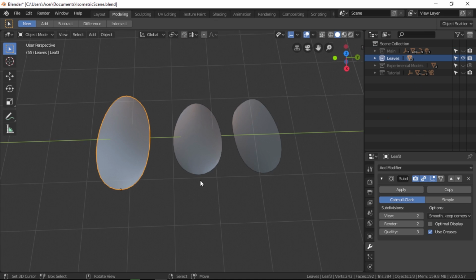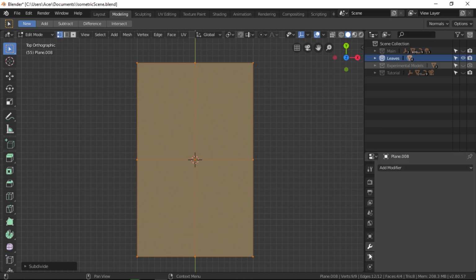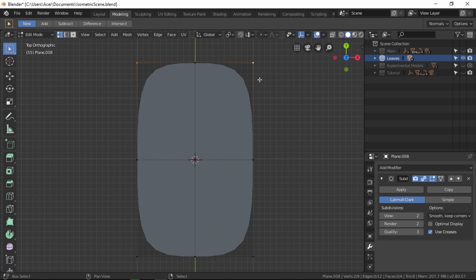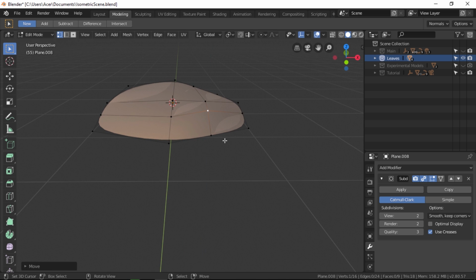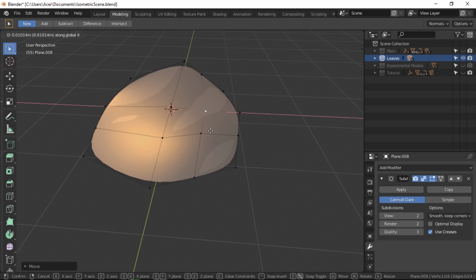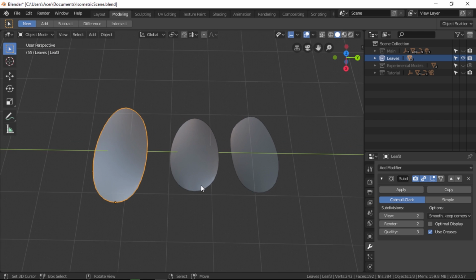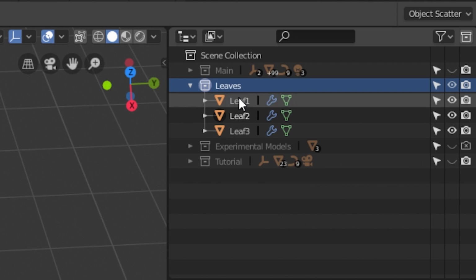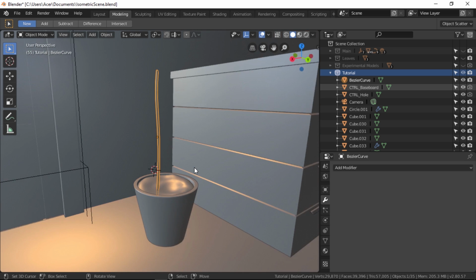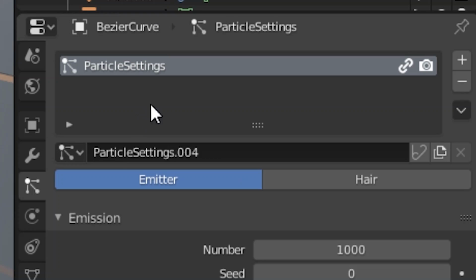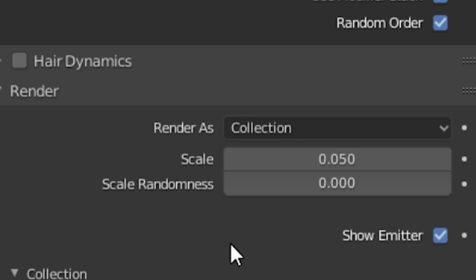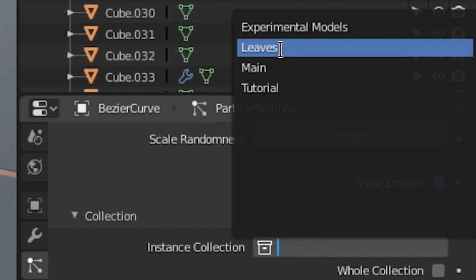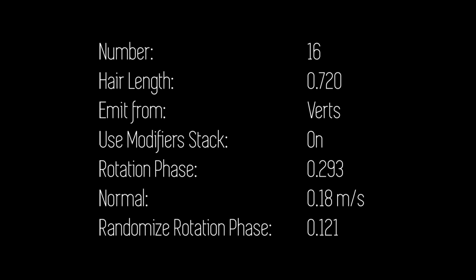Now we're actually going to model the leaves for the plant. This is also very straightforward, just a plain subdivided plane with a subsurf modifier on it, and I just moved around the vertices a little bit to make it look like a leaf. I made 3 variants of it and put them in one collection called leaves. Now let's go back to our main collection and select our plant and add a hair particle system with render as set to collection, with the leaves collection selected as the instance collection. Here are the settings I used to get these results.